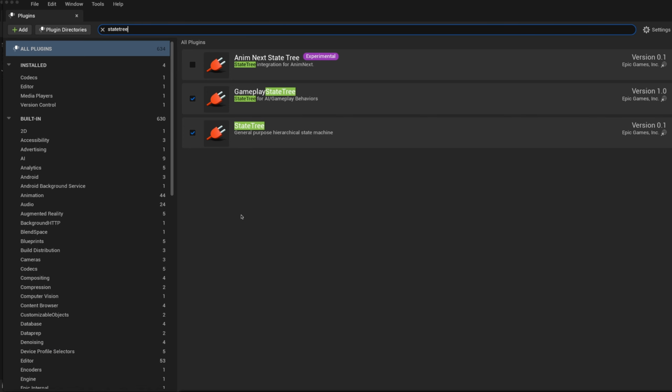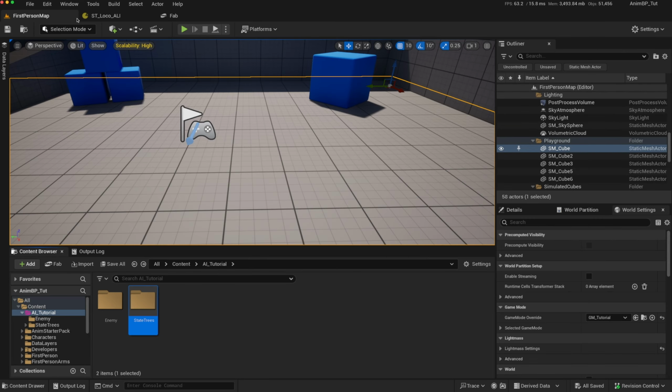In terms of setup, I've obviously activated these two plugins for state tree and gameplay state tree, and the settings that I've changed in the editor are pretty much similar to the ones that I've shown in the previous video on boosting productivity. The rest is generally a follow-on from the animation layer interface tutorials that we'd set up. So I've created a folder for AI tutorial and some subfolders here.